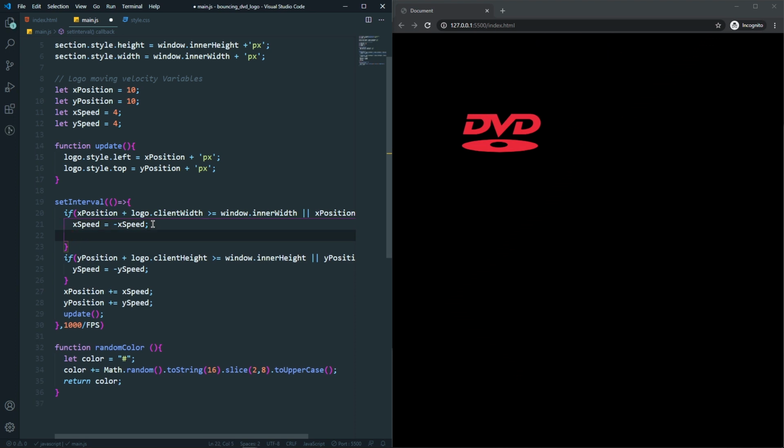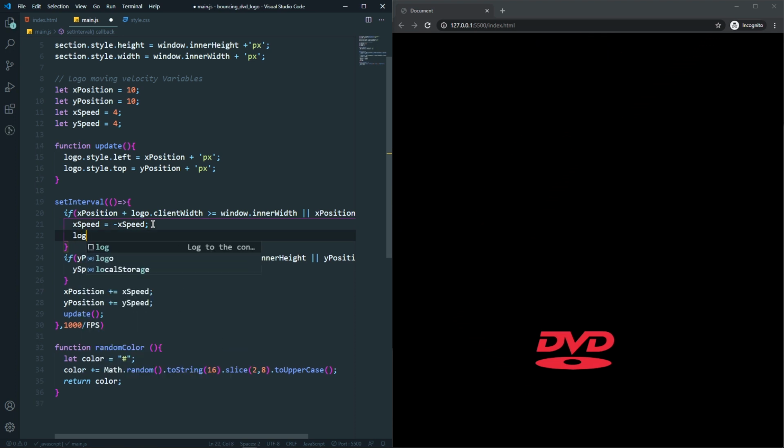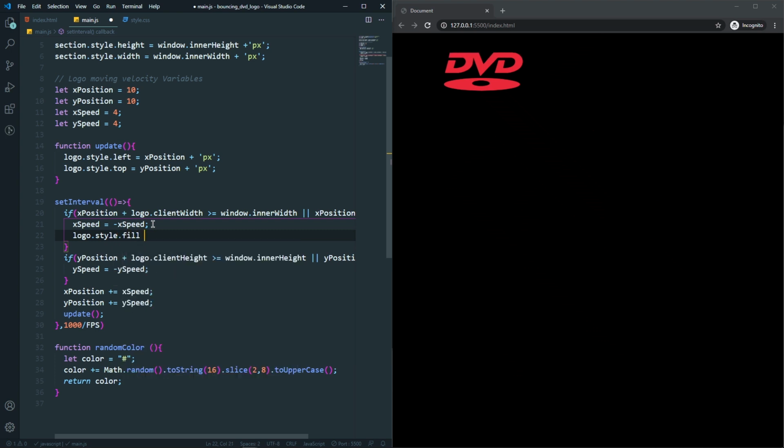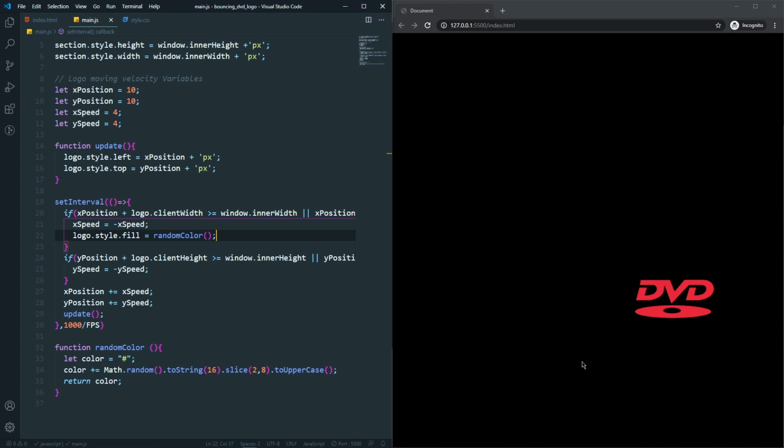So let's say here, logo dot style dot fill, I want a random color, so let's call the random color function here. If I save, now it should work. It's working, as you can see, the color has changed.